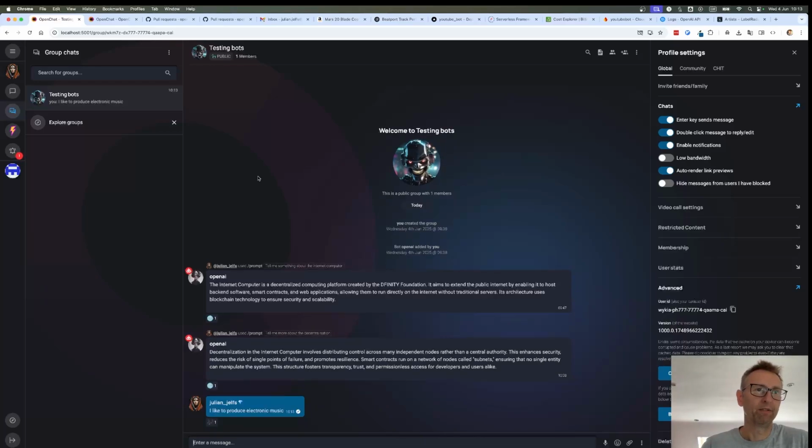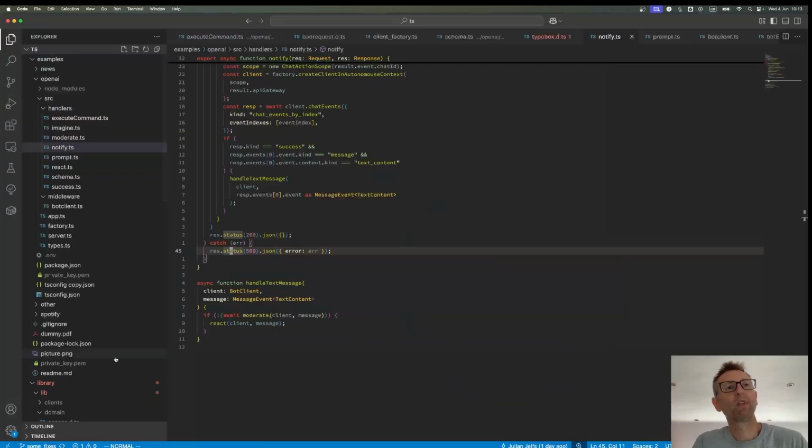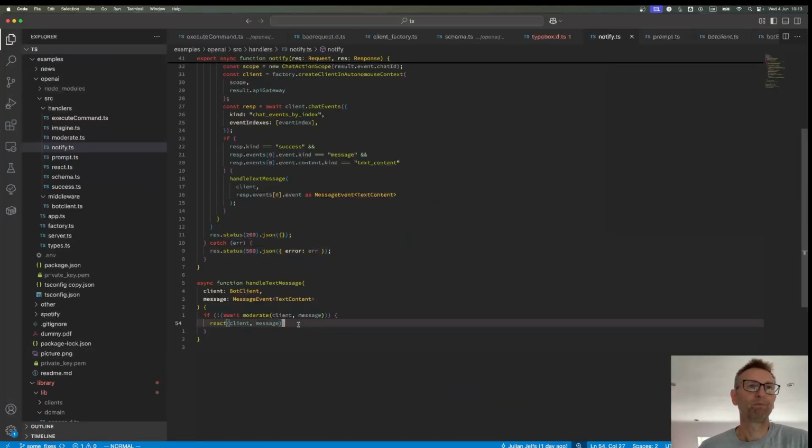We can see that that has responded with some musical notes. So what's it doing? I'm going to come back to this moderate thing in a minute, show you a second example, but first of all, let's look at this React.